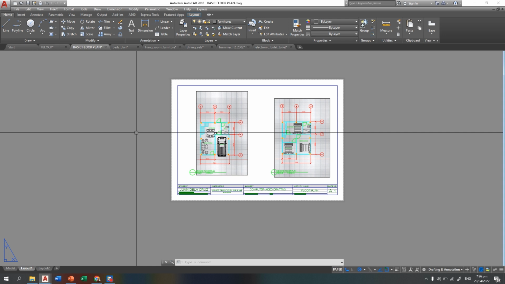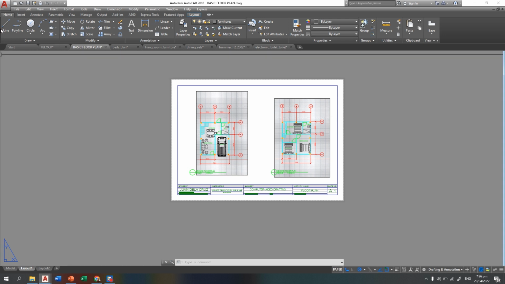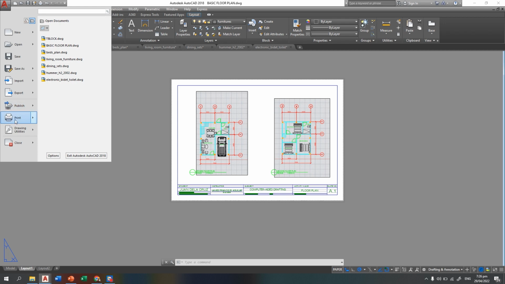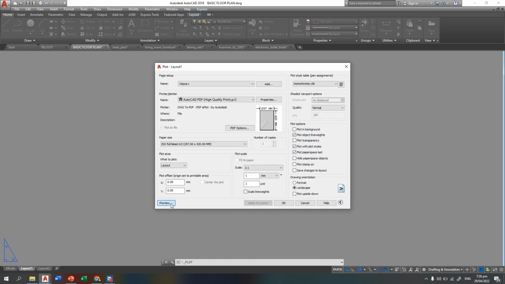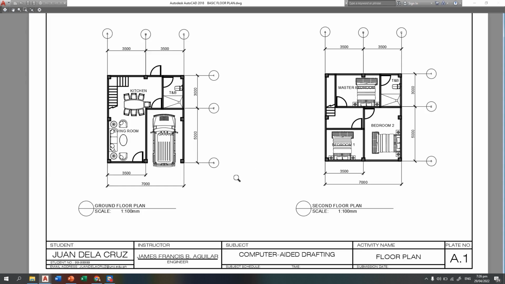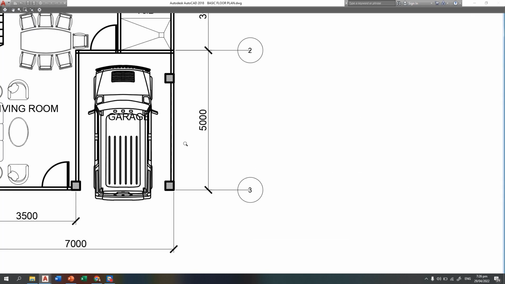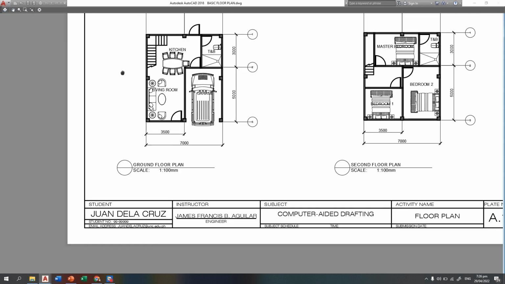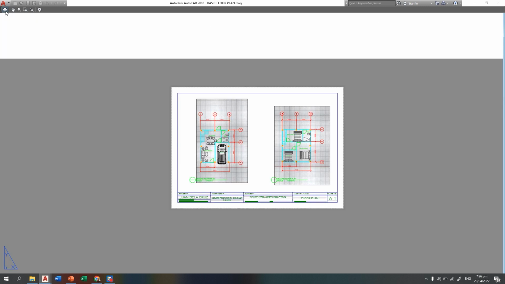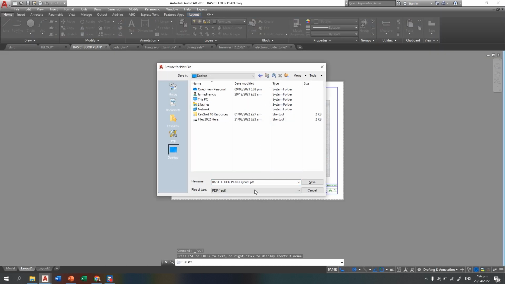This time, we're going to print it and convert it to PDF. Click this A icon, click print, choose continue, plot a single sheet, then preview it first. Okay, so this is now your output. Select plot, then you are now ready to convert it to PDF format.